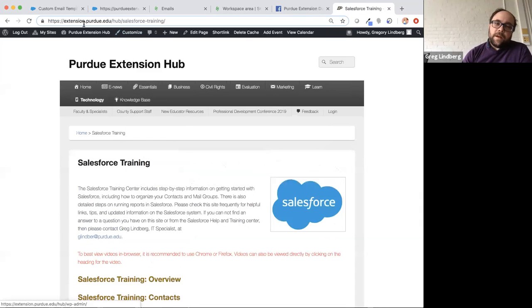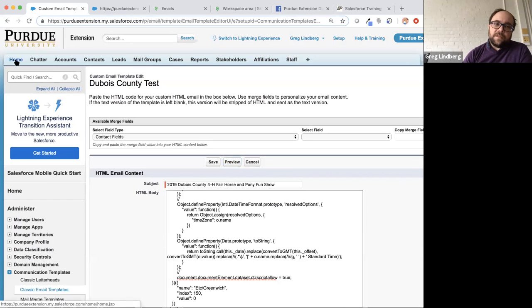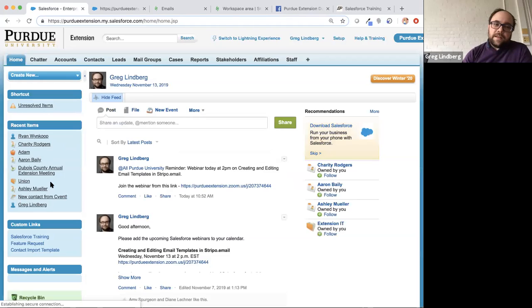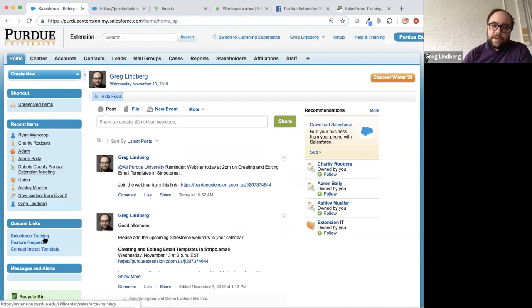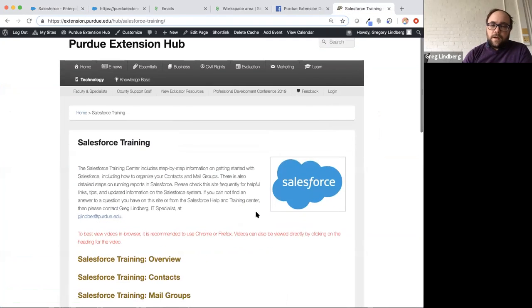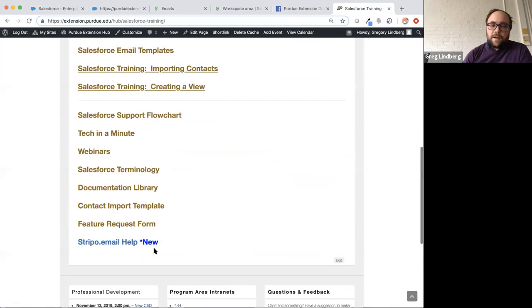And many of us might already have this bookmarked as well, but if you're in the classic version of Salesforce, at any time you always see that link to that Salesforce training, and it'll take you to the same page. Now, if you scroll down right now, I have to change the color here, but you can see this Strippo.email help.